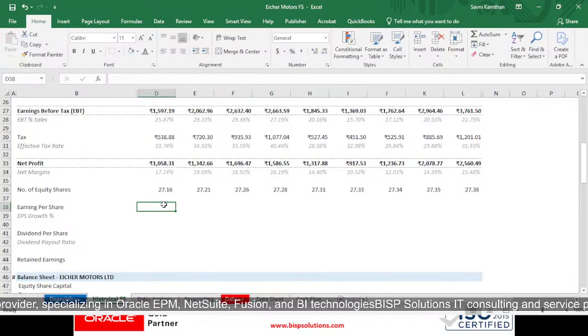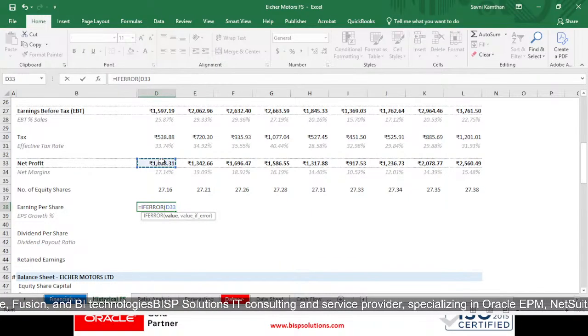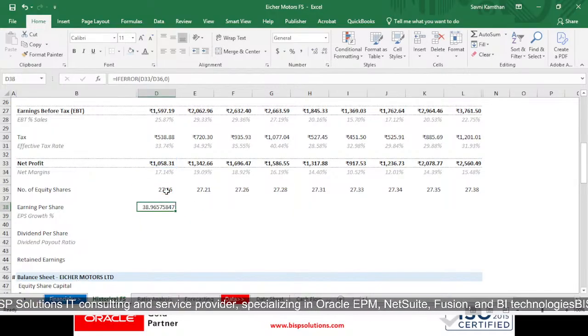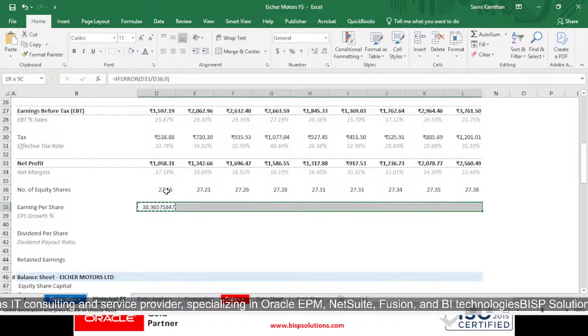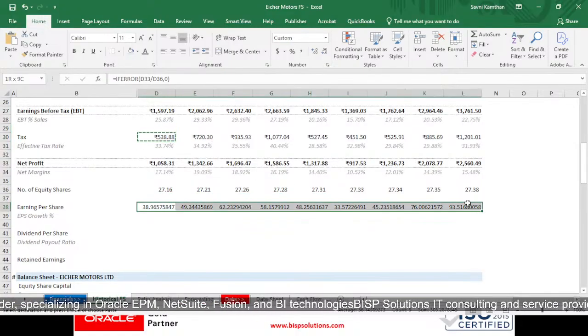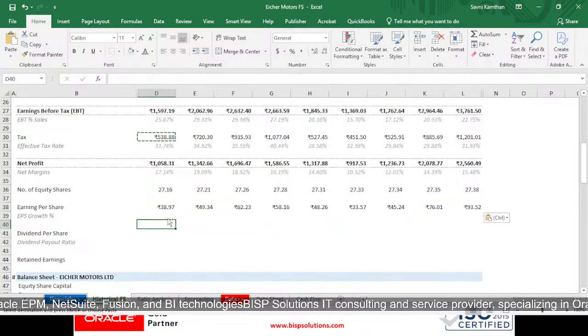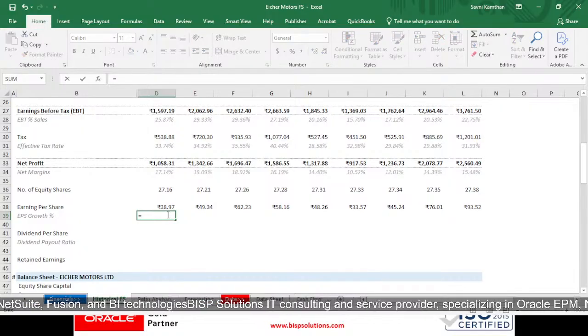Right, now earning per share we have to calculate. How to calculate that? Again, if error function. Now net profit whatever we have taken, and which is divided by number of equity shares, and 0, and done. Control plus C, earning per share is calculated. Now I will be copying this particular format to my this.